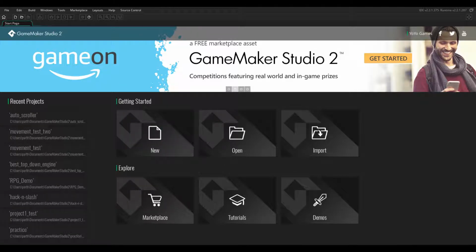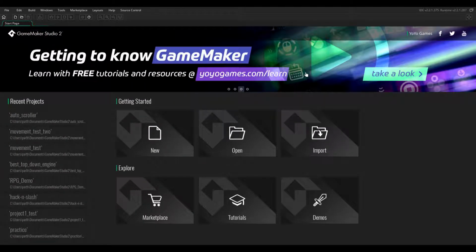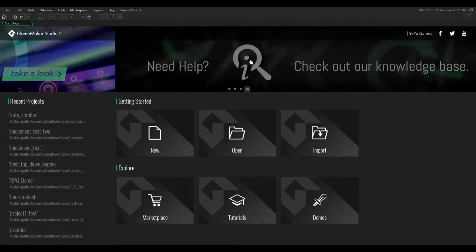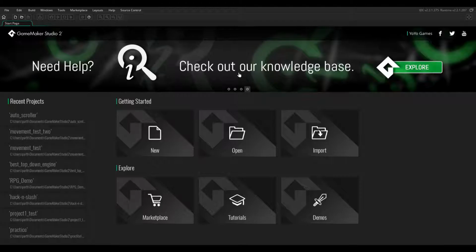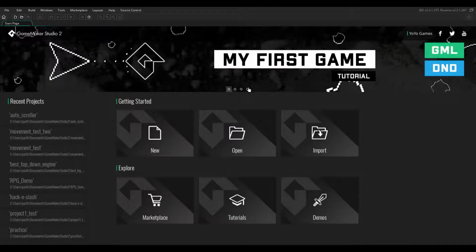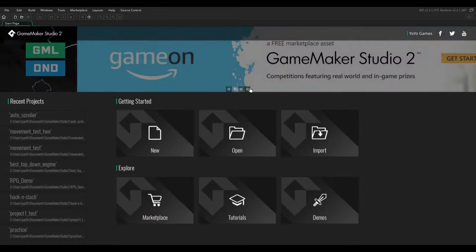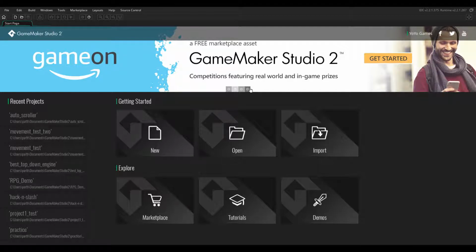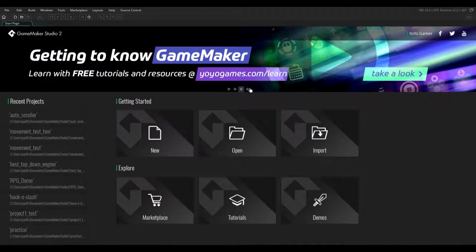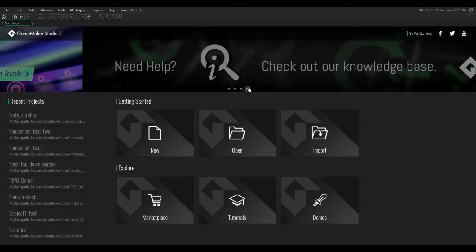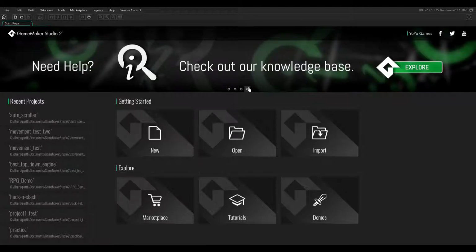This program is called Game Maker Studio 2. It's software developed by Yo-Yo Games. It's been around for probably 10 years at this point in different versions. But this is a game development software IDE that I really enjoy using. I'm pretty familiar with it. I've been using this for what feels like a decade at this point.